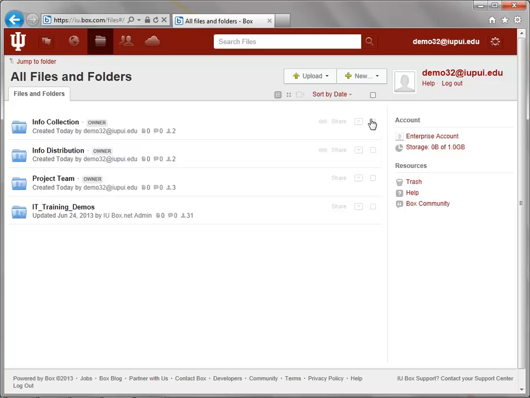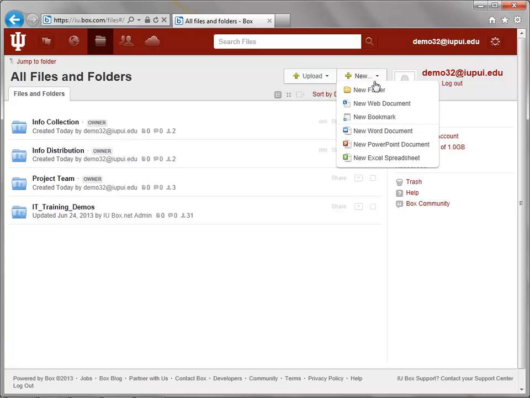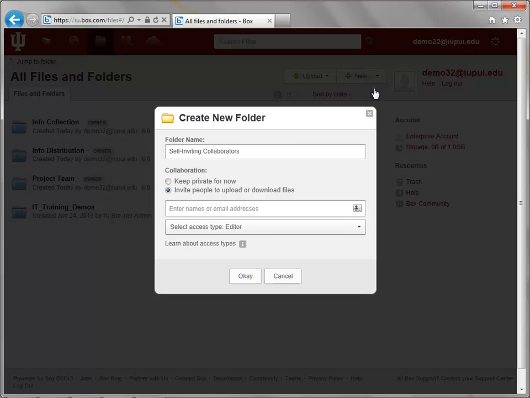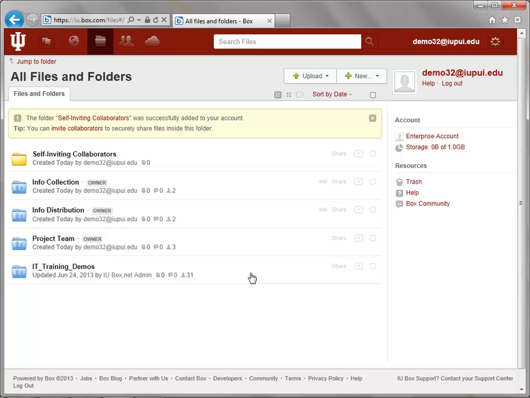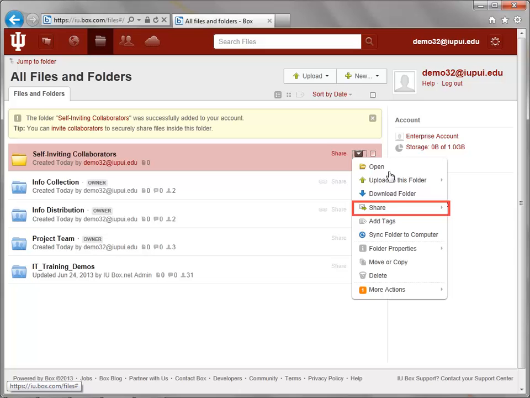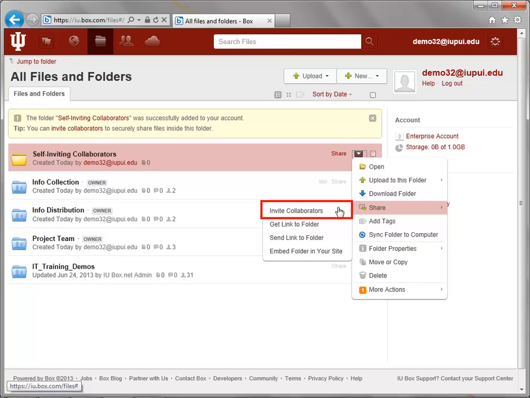Collaborators can also invite themselves into a folder by using a link. This can be useful if you have a very large group of people with whom you want to collaborate, as using a link instead of inviting them all individually will save you time. If you would like to allow collaborators to invite themselves into a folder, you must produce a link for this folder. To do this, hover over the folder, click the little down arrow to the right of the folder, move your mouse down to Share, and then click on Invite Collaborators.